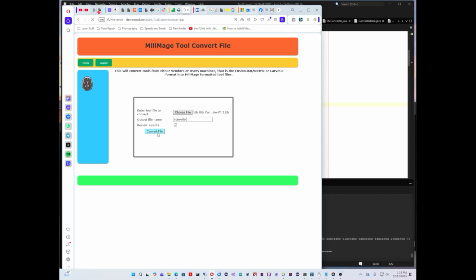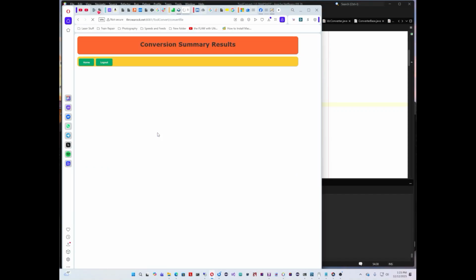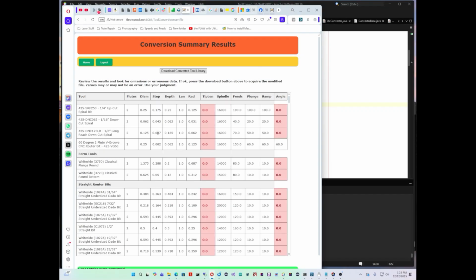So now the file is being converted, and after it gets done converting, it will pop up a review screen. And to be honest with you, I'm probably going to put a progress bar here on the bottom so that you can see that something's happening, as otherwise you wouldn't. So if everything in the world is correct and there's no errors, you should see something like this. And this will be the results of the conversion.